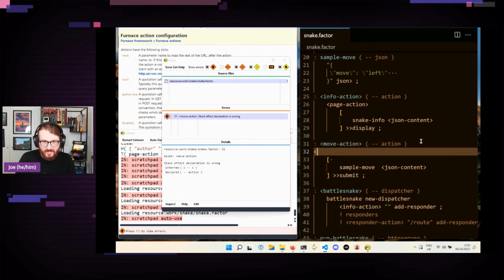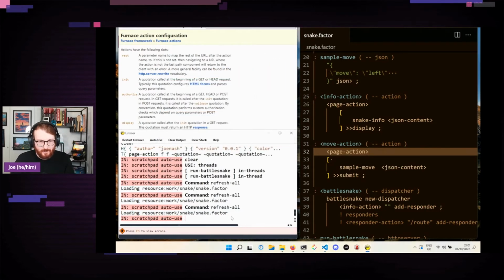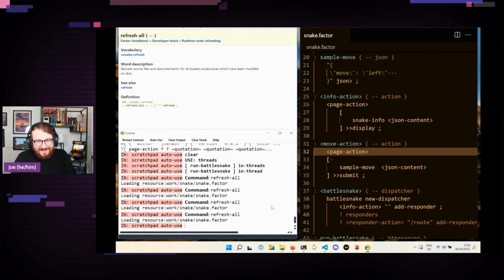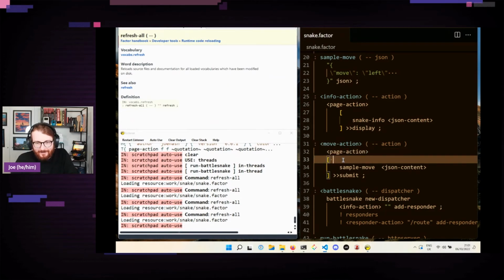I haven't called it a page action. That's what I messed up. So no, the name didn't change the type declaration. There we go. That's what I did wrong. I forgot to make a page action for submit. Okay, so this will return left.